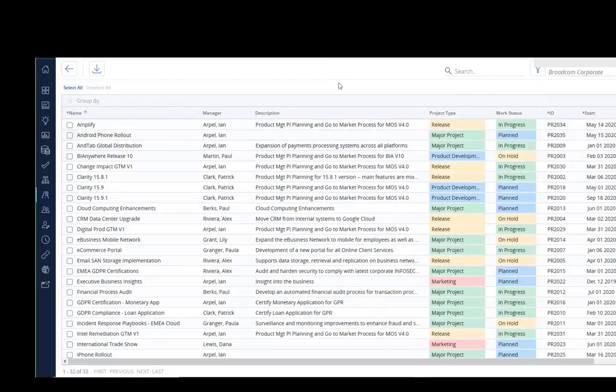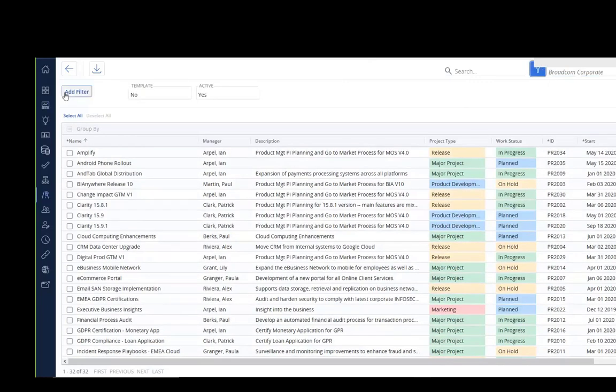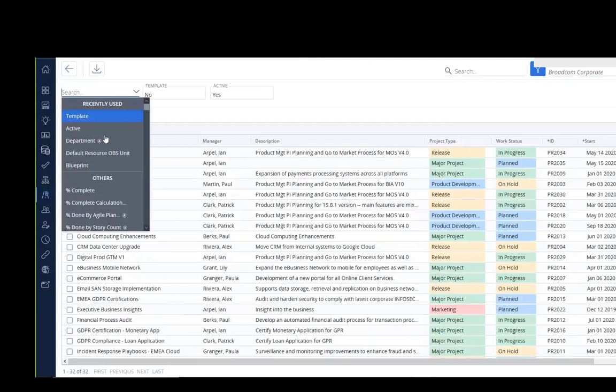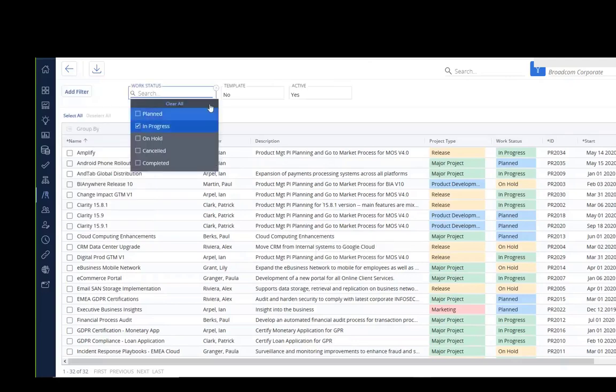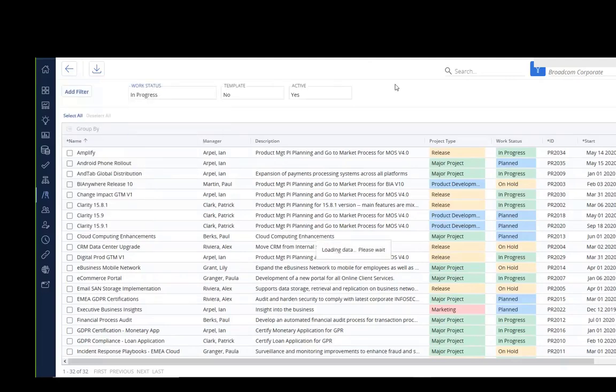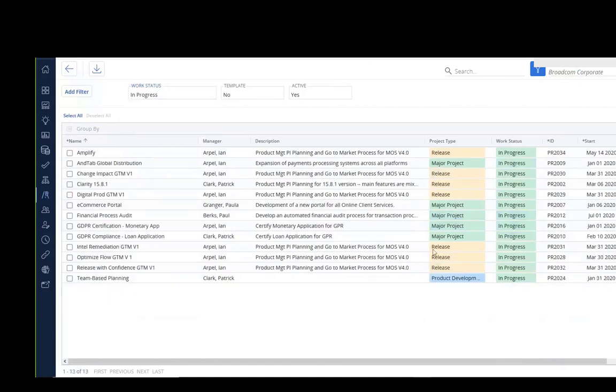At any rate, you can see all of our projects here, and we can now filter on the various fields that are available to us so that we can get down to just the projects we're looking for. So in this particular case, I think I would like to search on work status. So we'll go ahead and pick up work status. And I just want to see my in-progress projects because those are the ones that I'd like to add to my roadmap first. So we have our in-progress projects now. If I go ahead and select all, I'll get 13 items, and then we can go ahead and hit add.